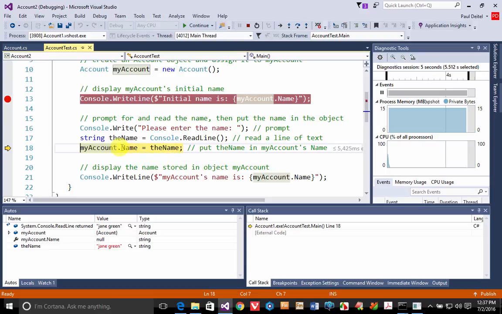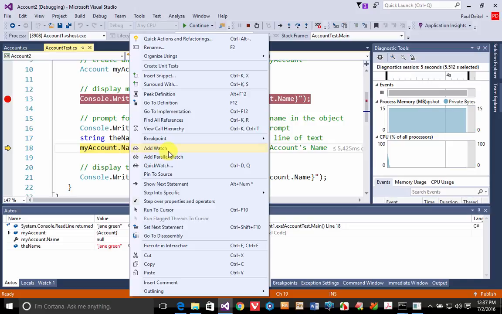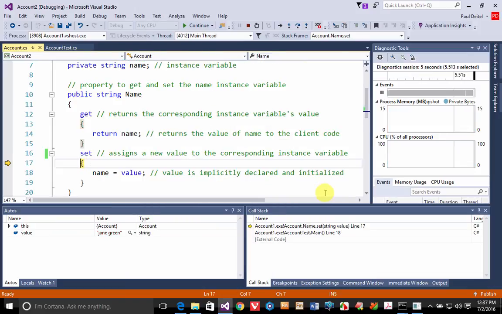So the value of the name will be placed into the name property, which is going to invoke the name set accessor. So if I right-click the property and select Step into Specific, notice it says account.name.set because of the context on the left side of an assignment. And now we're in the set accessor.